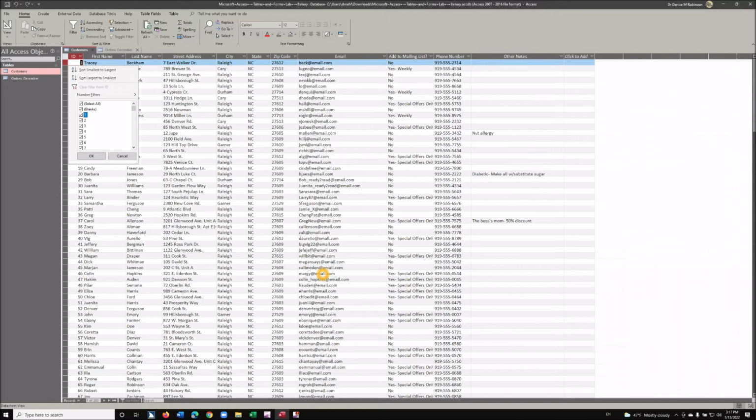Usually the ID is not the best way to filter your information. Maybe you want to do it for first name, last name, or city, or street address. But there are better ways to filter than just the basic ID. So I'm going to go ahead and escape out of this. Escape, data sheet.